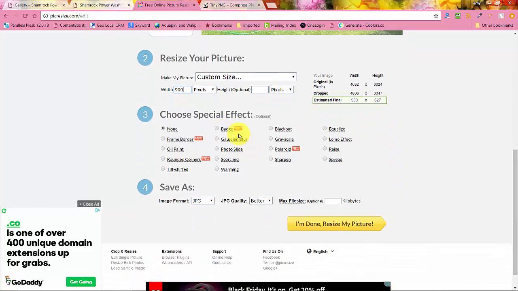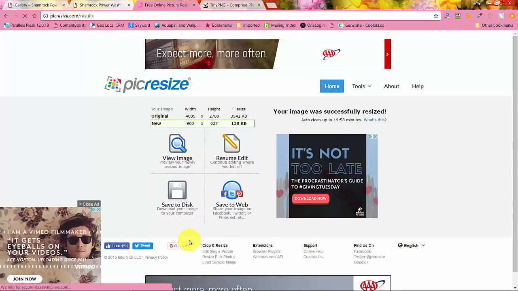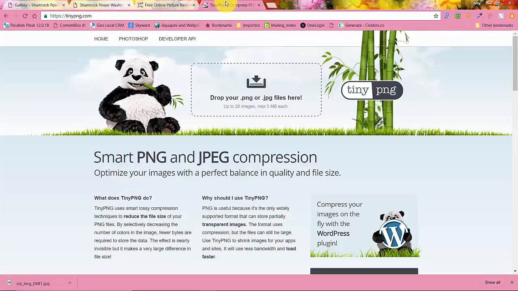So I don't want any special effects, but I could, but I don't want any. So I'm going to say I'm done, resize my picture. It just takes a moment. It goes to this page and it has to load the ads. And then you just click save to disk and it automatically downloads it to your download file. So I like it showing up right here because now I'm going to pop over to this website.